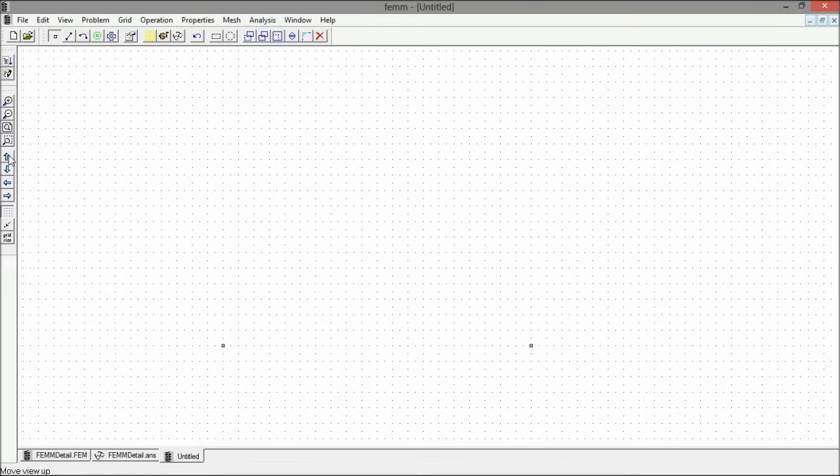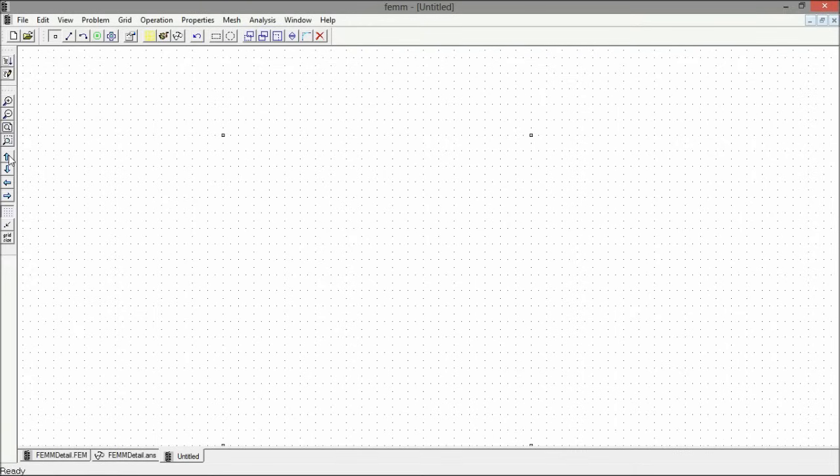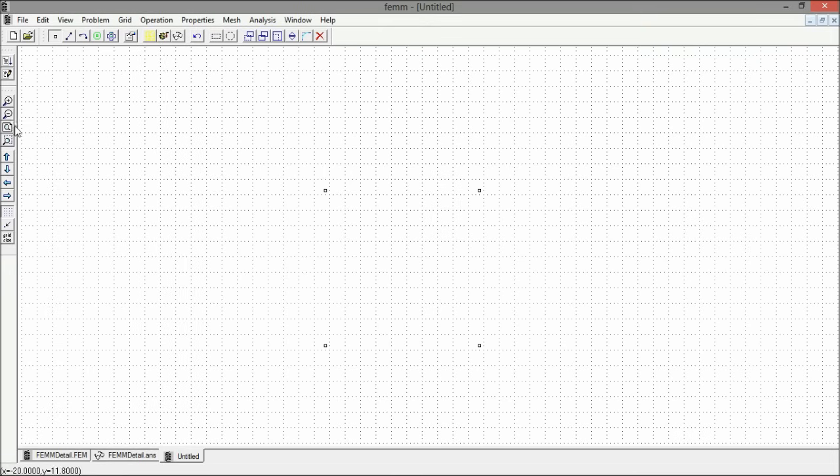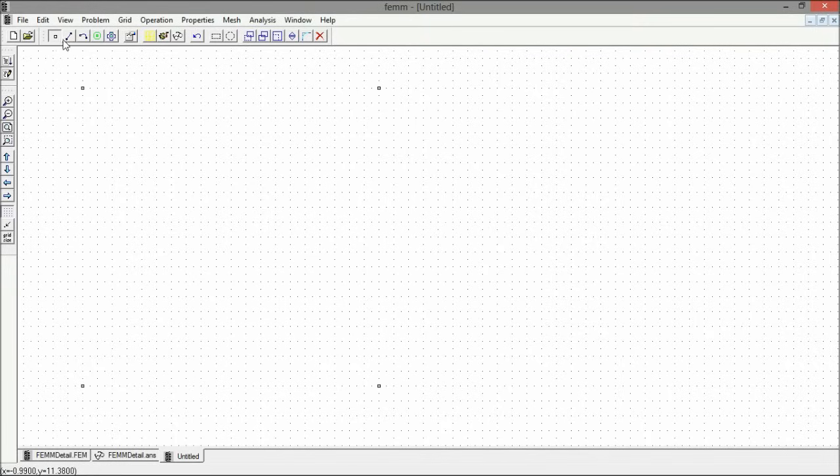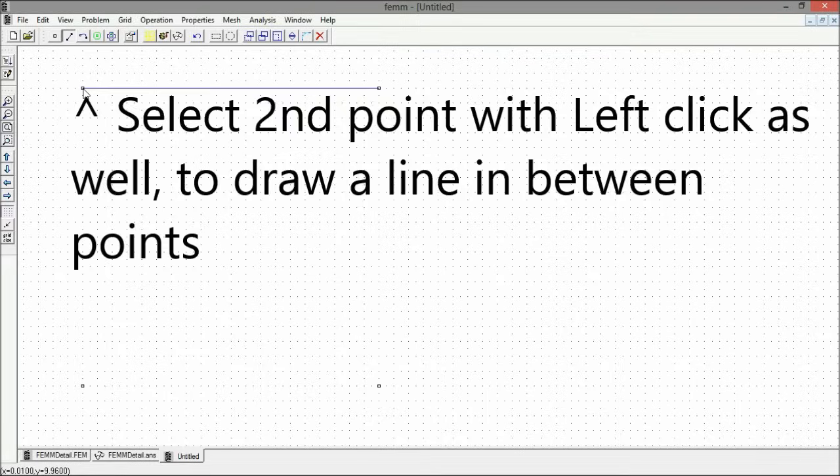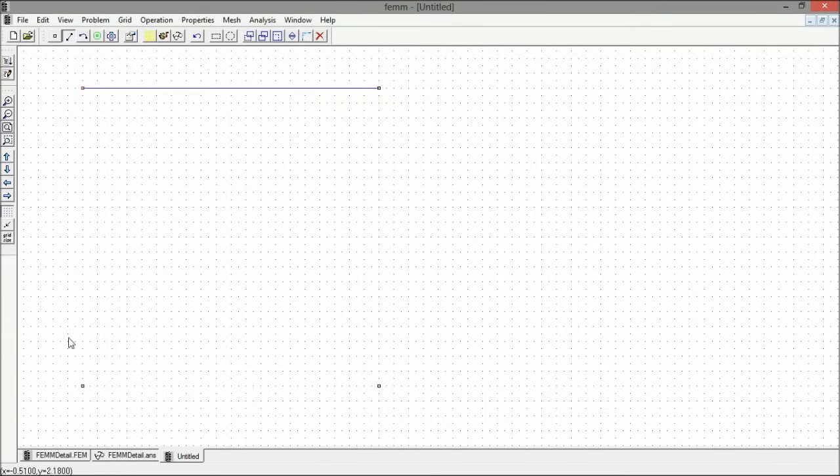Now we can use the arrow keys on our keyboard on the left panel to move up or down, the zoom button to zoom in and out, and zoom into a specific region that we're interested in. Now let's draw lines in between those points. So we click the line button on the top toolbar, select one point with a left click and the next point with a left click as well, and do the similar process for the other points that we placed. So this should represent the outer region of an electromagnet.